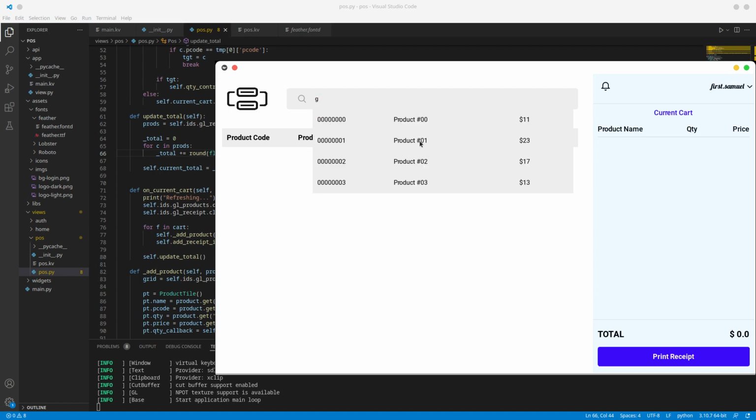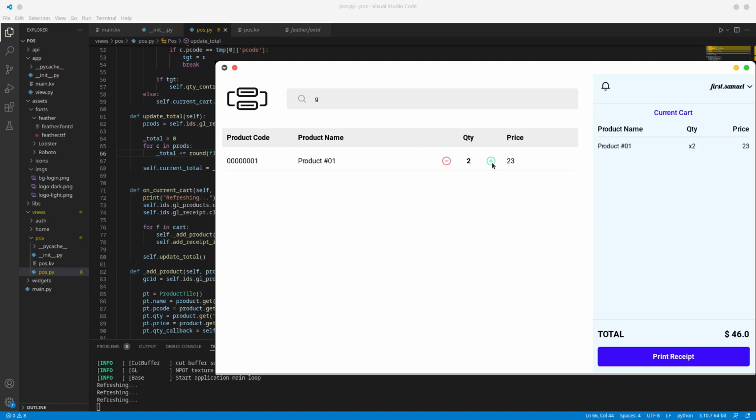So add product 1, increase its price. Alright, increases quantity, so the price stays the same, but the total is updated as we go. So let's add another one. Alright, looks good. Looks good indeed. Alright, so that fixes that.